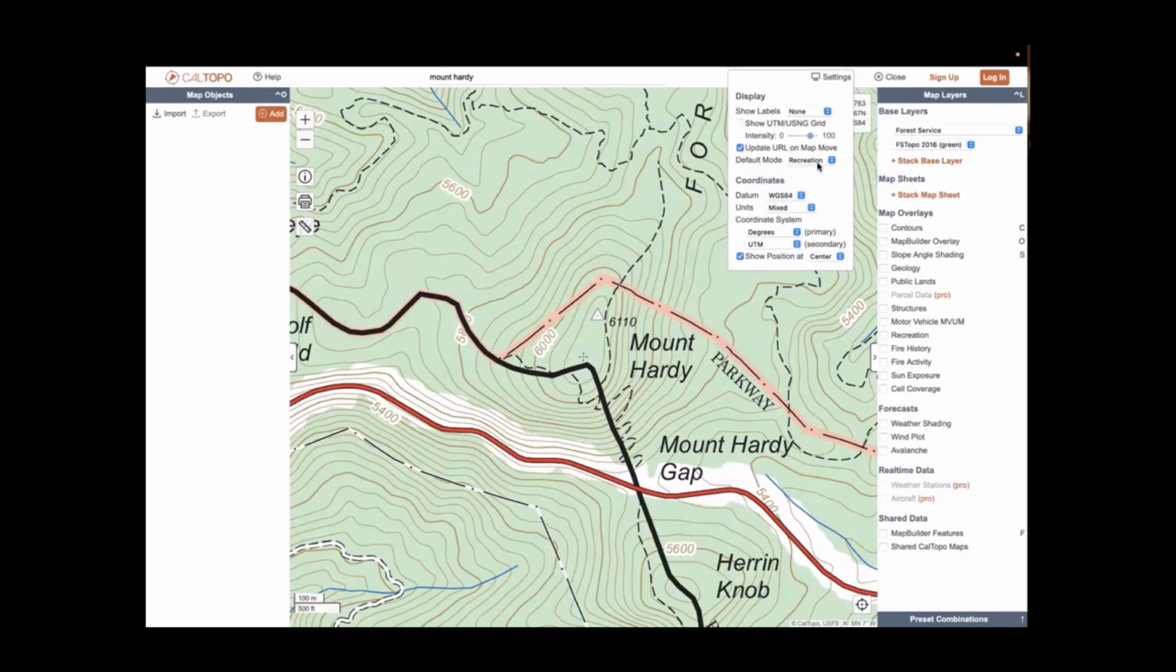The default mode, at one point in time, they had 2 different kinds of servers, one for search and rescue and one for recreation. I can't really tell the difference between them. I don't see any extra features, but obviously you want to be on recreation.